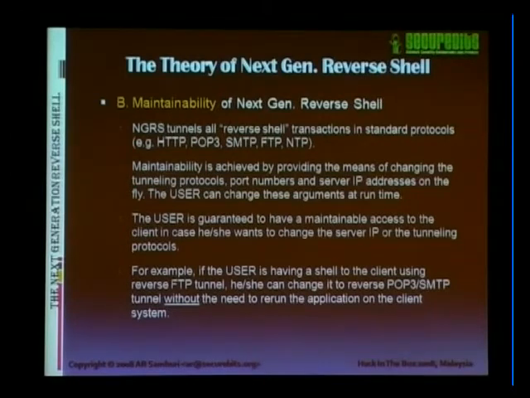It will just stop your connection, establish the connection with the other server, and you have a reverse shell on the other server. Or, for example, you are having a reverse shell tunnel in HTTP, and then suddenly you want to change it to an SMTP or POP3 tunnel. You cannot rerun the program on the client. All you have to do is issue a command from the server to the client to re-establish the connection on the desired ports. These are the means of maintainability.